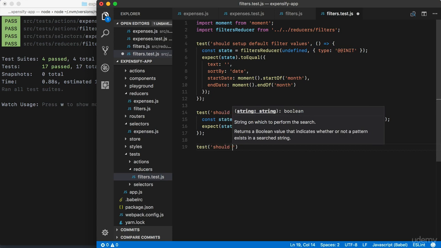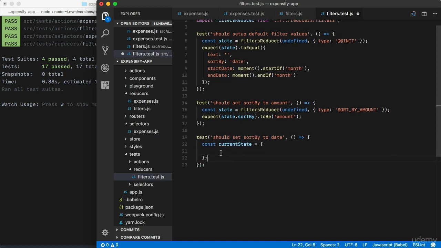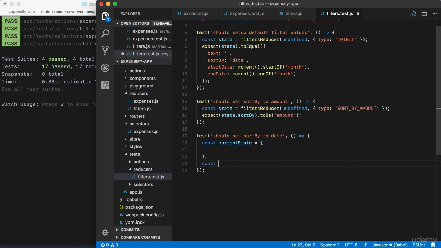Test should set, instead of sort by to amount, it will be sort by to date. Then we're going to set up our function. In here, we're going to be defining a few things, and I'm going to break them out into their own variables. The first thing we're going to define is the default state. So what are we passing into the reducer? What is the current state value? Right here, const current state. We're going to set this equal to an object, and we're going to define the state before we call the reducer. Then we're also going to define the action.